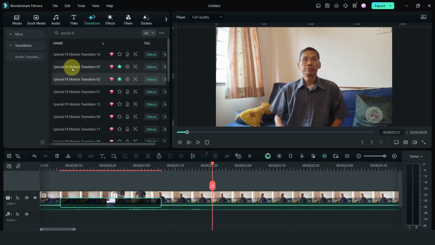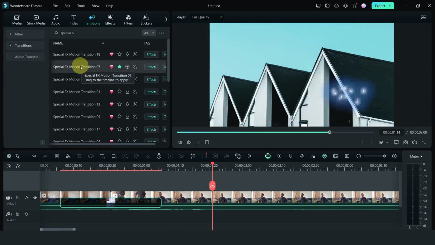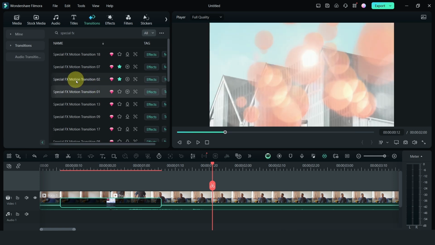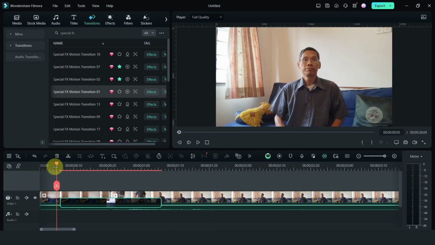Now if you prefer to try this effect, it looks good as well. So number 2 isn't so in your face. Let's stick with number 2. And this is how it looks like.